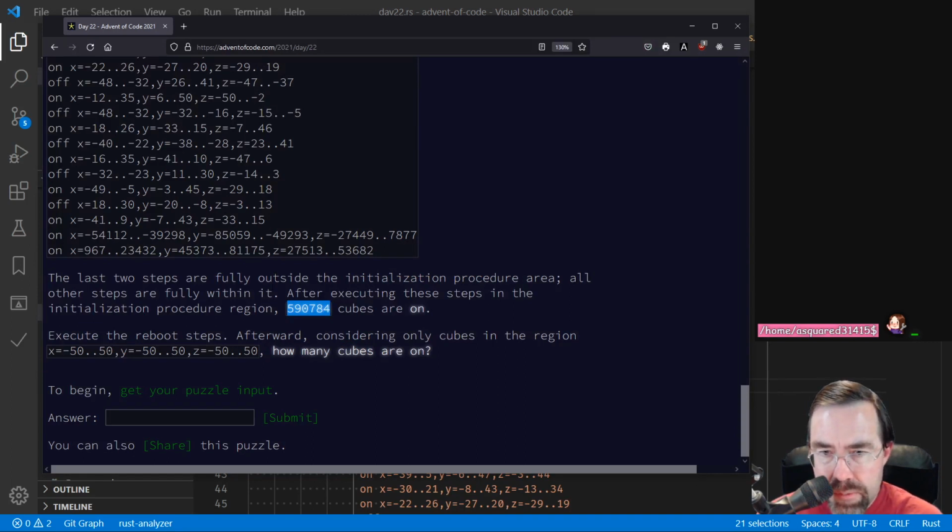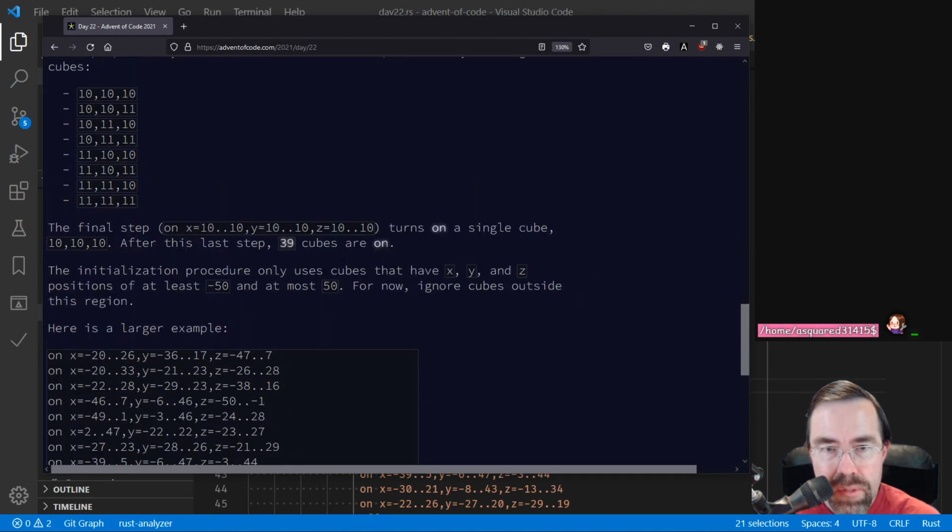The last 2 steps are fully outside the initialization procedure area. All other steps are fully within it after executing it. So that's interesting, there's an extra rule there. The initialization procedure only uses cubes that have x, y, z positions of at least -50 and at most 50. For now, ignore cubes outside this region.